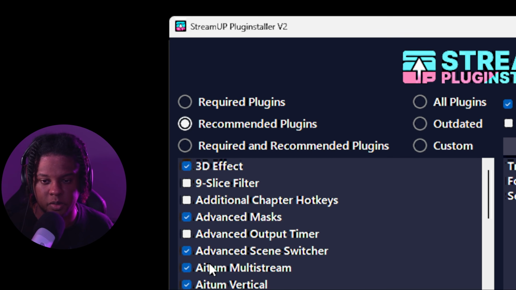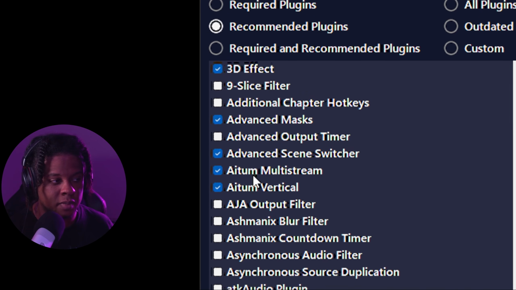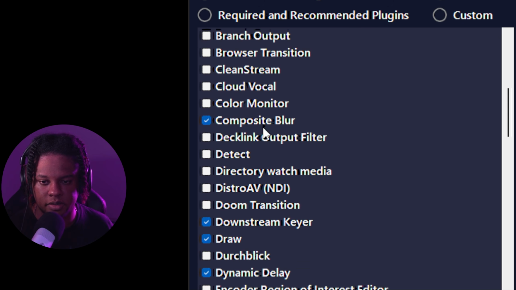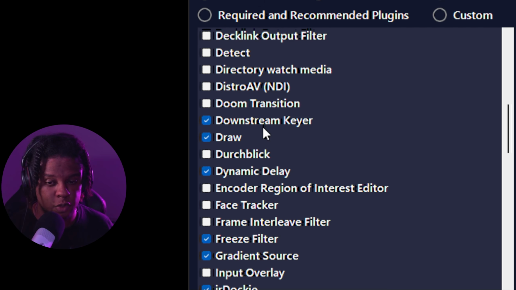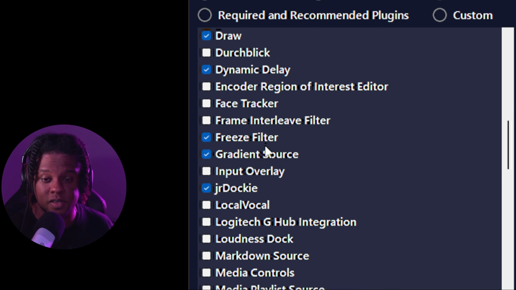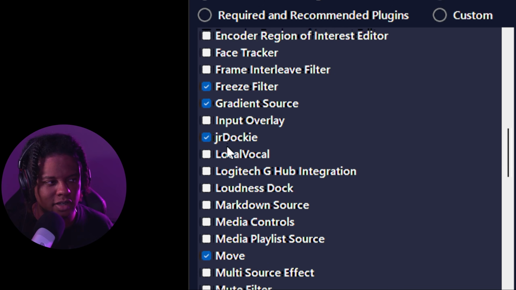This one, self-explanatory. We're gonna get advanced mask, advanced scene switcher, ADOM multi-stream, ADOM vertical. Audio monitor, I don't have this one. I might actually download it. Composite blur for sure. Downstream keyer, I don't have that. Draw, I do. Dynamic delay, I don't think I've tested that one. Freeze filter, an amazing one. I do have it. Gradient source, no clue. JR Docky, Junior Docky, I don't know this one.